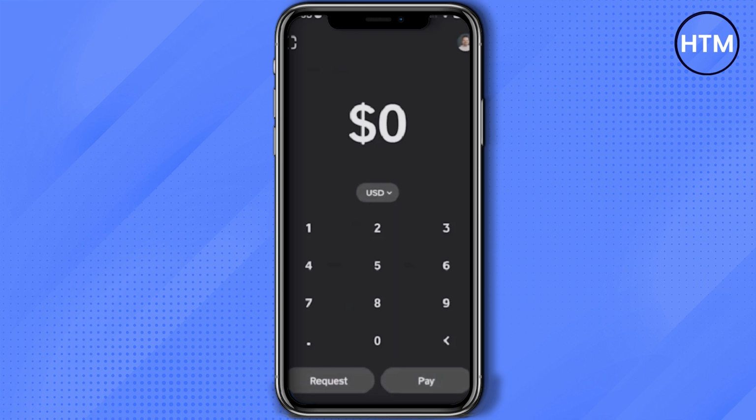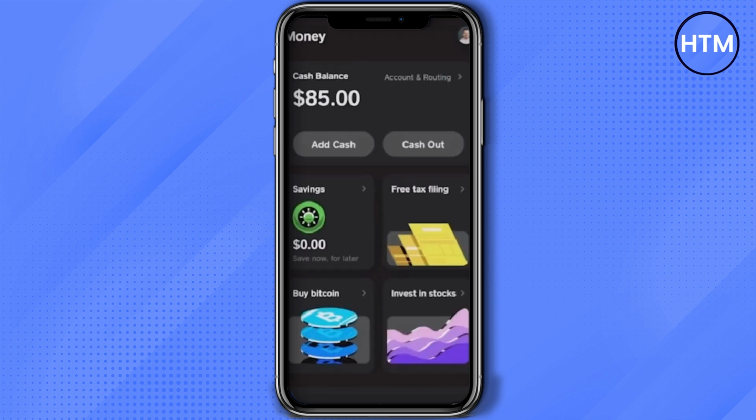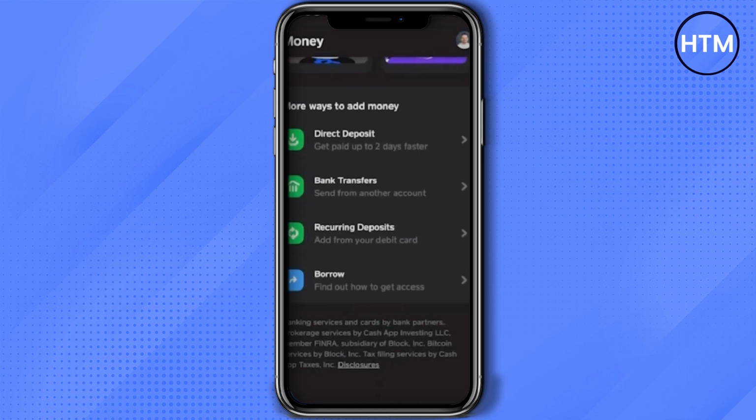Now, firstly what you have to do is simply click on the balance icon at the bottom left corner. So click on that. Then just scroll down and over there you will find the option called borrow.